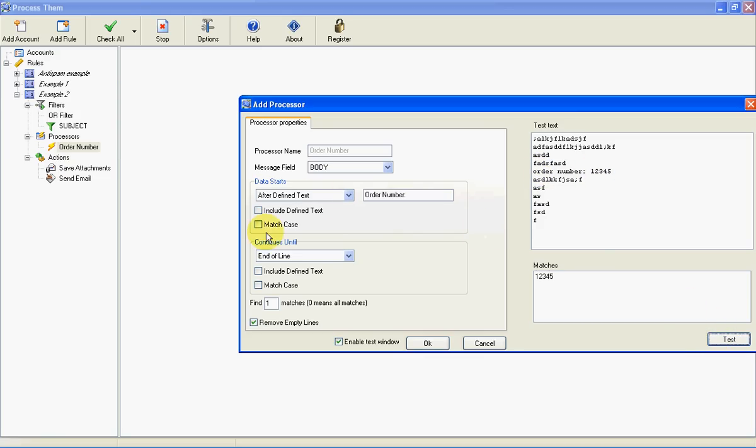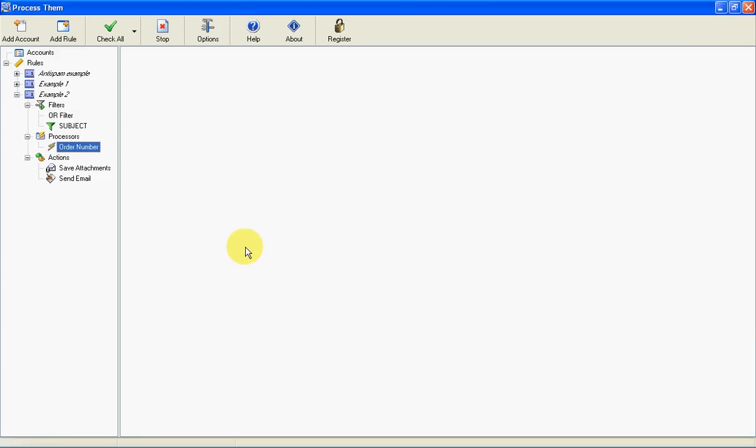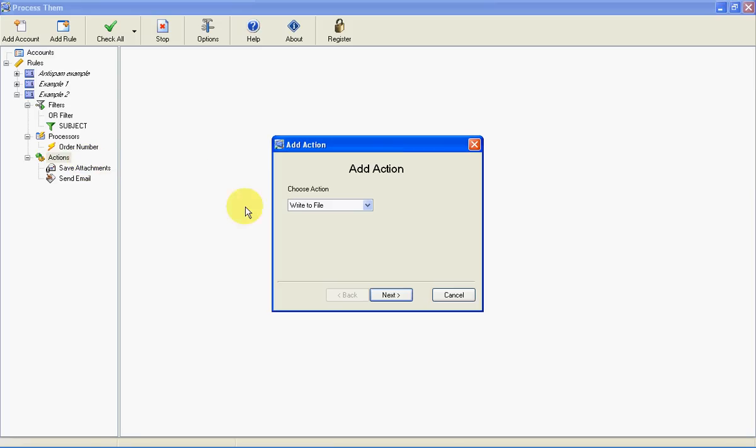Now if I put match case, and I do this again and hit test, it won't match because order number was not capitalized. So just to show you, we'll fix that, capitalize it, and now we run the test and we can see it works. So we know our filter is working, so we hit OK, and then we can take different actions. I'll show you the different actions we can take.